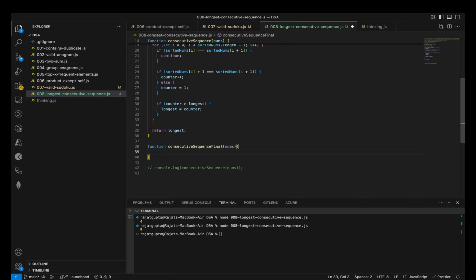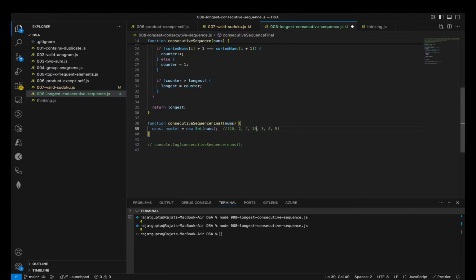Const numSet is equal to new Set, and we can directly make a set from an array by doing this. Okay, so it will give us a set. Just for your reference, it will give us 22, 4, 10, 3, 5, right? 4 will be there only once. So this is a set.